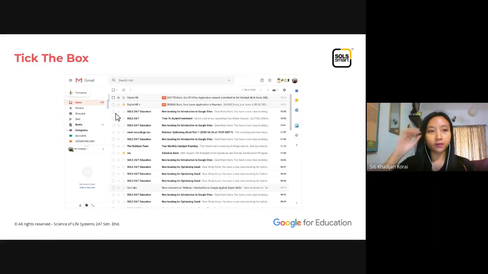Okay, for labeling, this is an option. First option, you can tick. You need to go to your Gmail account, and then in your Gmail, you just tick on the box of the mail that you would like to have a label. A label will turn out something like this. This is a label, HR, this is a label.